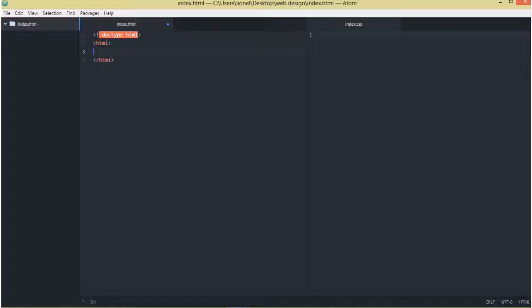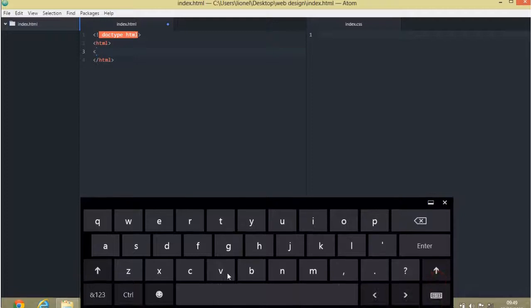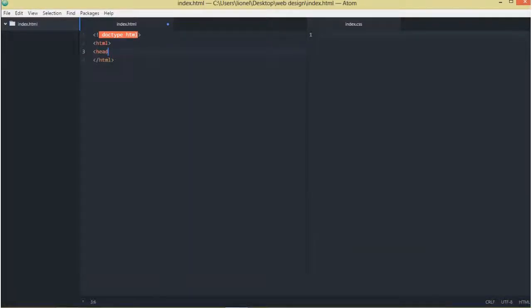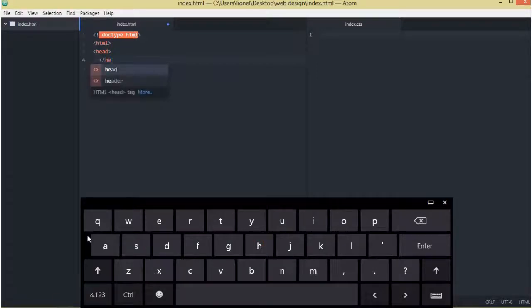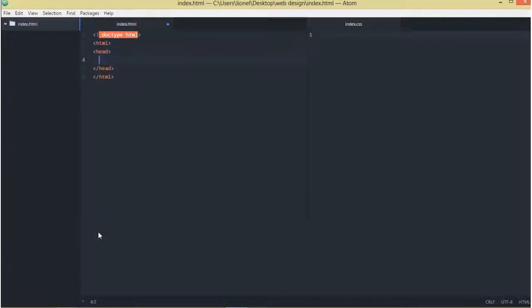Then inside the HTML tag, you call your head, then also close it. Then inside the head, you call your title, which means the title of the web page. Then inside here, you give it the name you want. So I'll call mine Kevin. Then I will close it here also. If you want, you can close it on the next line.